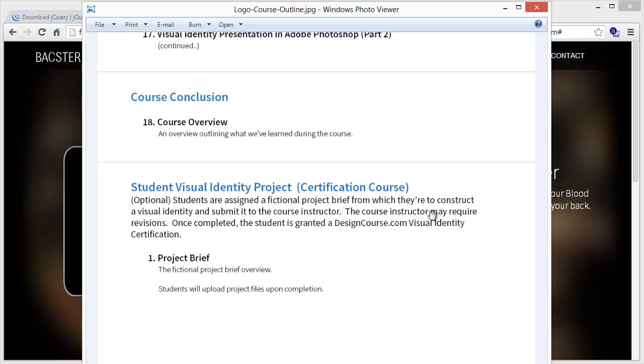So the course instructor, which is going to be me, may require revisions. It depends on what you turn in. But once complete, the student is granted a designcourse.com visual identity certification. I'm thinking it will be physically mailed, but also available online, where you will have your name, this is optional of course, on the designcourse.com visual identity designers index. So, a fictional project brief, and basically that is that.